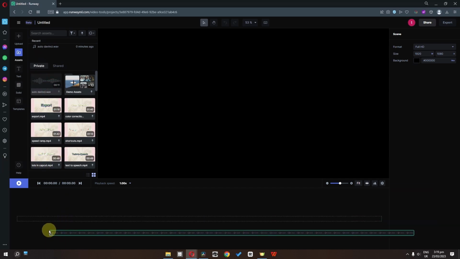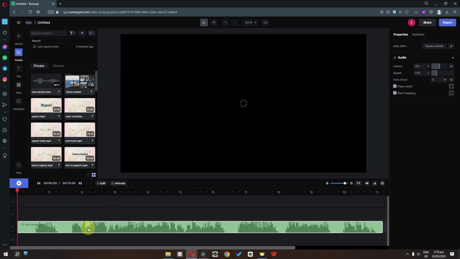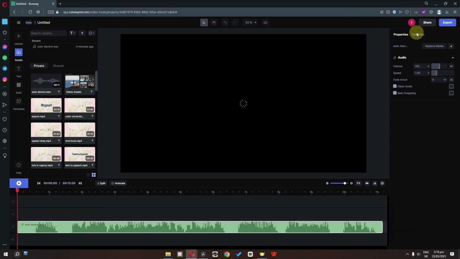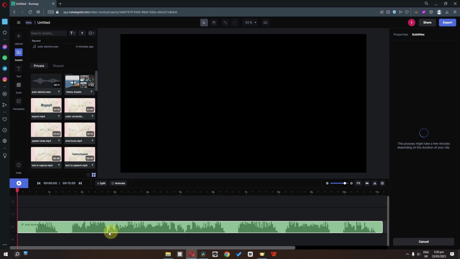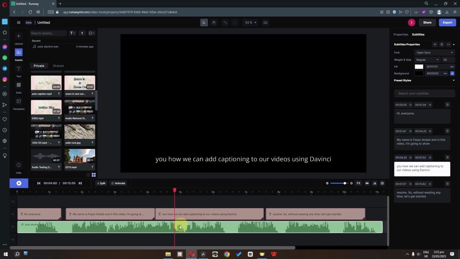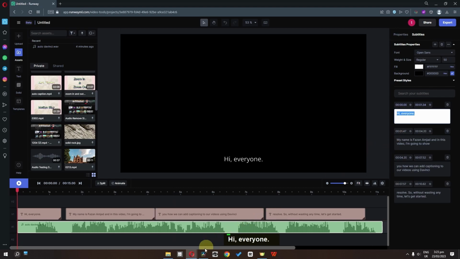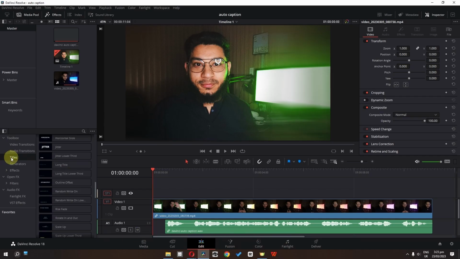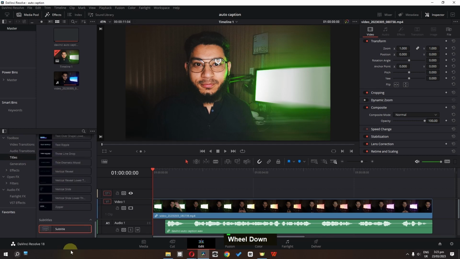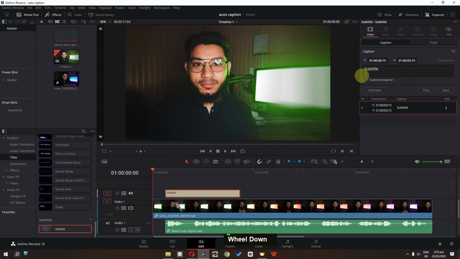Now I'm going to drag my audio into the timeline, select the audio, go to subtitle, select the language, and start, and now it will automatically create a subtitle for this audio. Now we have these subtitles. We can select the audio, go to subtitle, and copy this subtitle. We can go to DaVinci Resolve, go to the titles, and if you scroll down we have subtitles. So I'm going to drag this subtitle into the timeline, select the subtitle, and paste my subtitle.